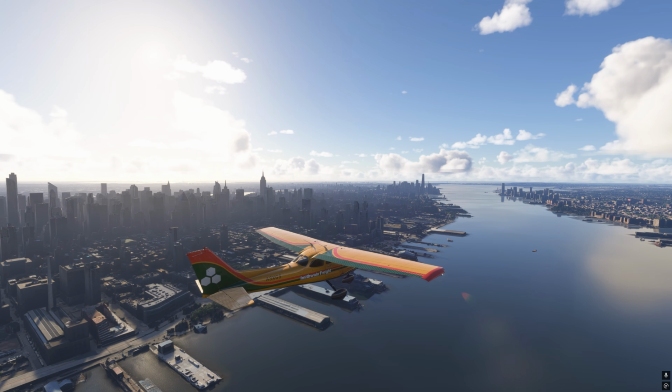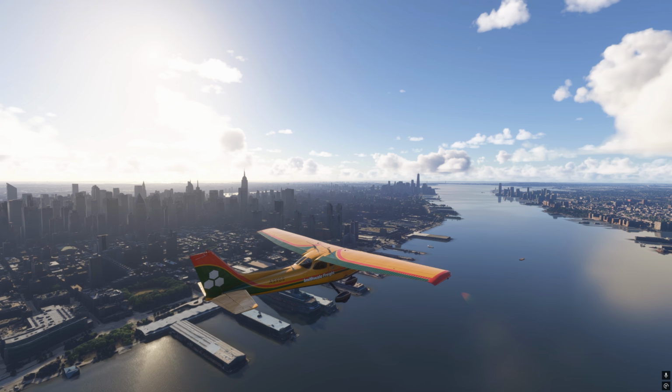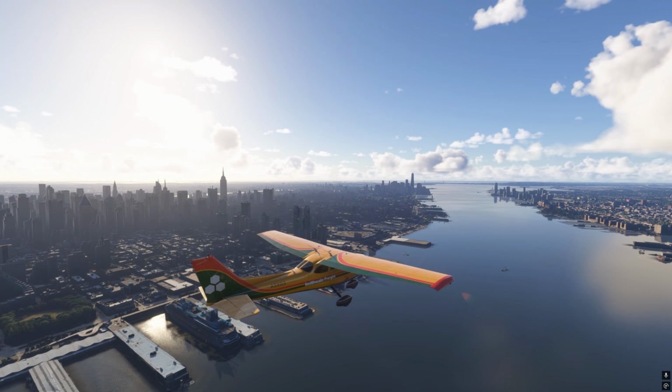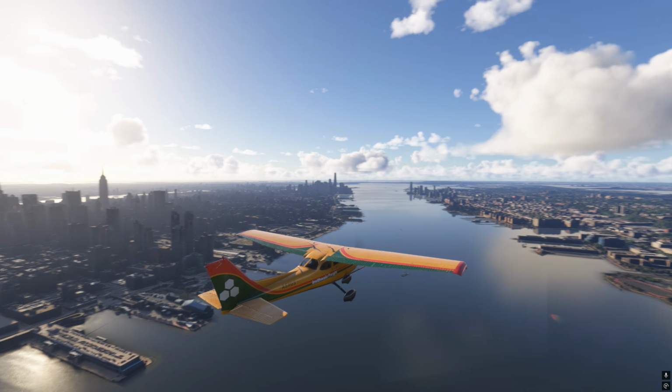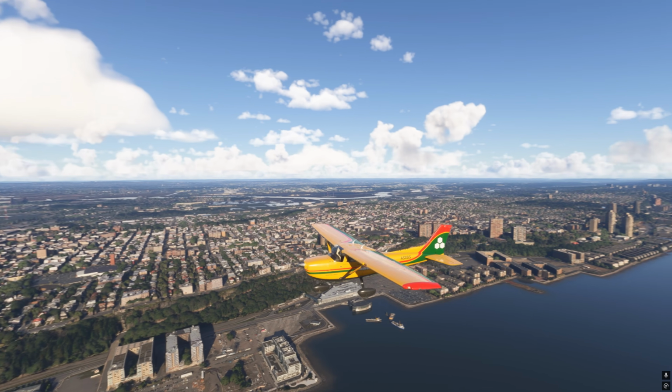Today I'll be showing you step by step exactly how to set up Flight Sim 2024 on an entry-level card, and in my case it is going to be a 4060 non-Ti with just 8 GB of VRAM. You could apply this exact methodology to a 3060 or a 5060 8 GB card.